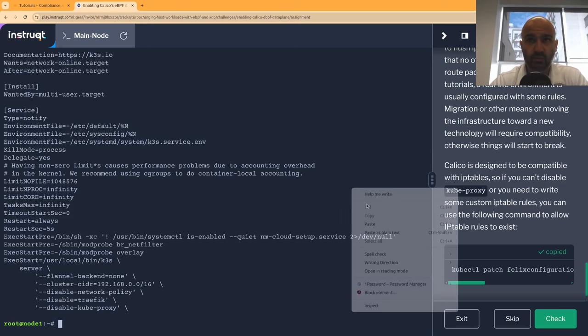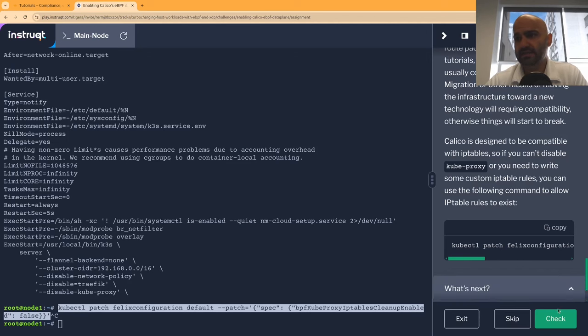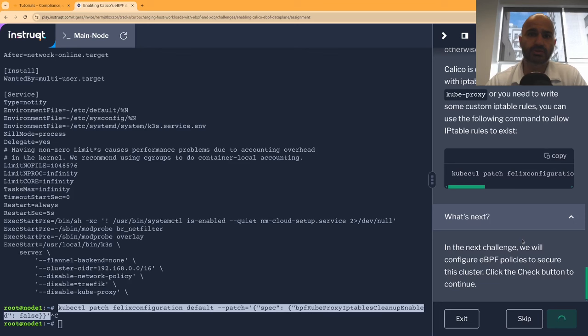In those cases, what you can do is patch one of the Felix configurations, which is called BPFKubeProxyIptablesCleanupEnabled. Should have been shorter. And change that to false. Basically, you're telling Felix, the brain of Calico, that I'm going to use BPF, but please do not clean up the iptables rules that are inside my cluster or inside my iptables. After that, you should be able to go to the next module.